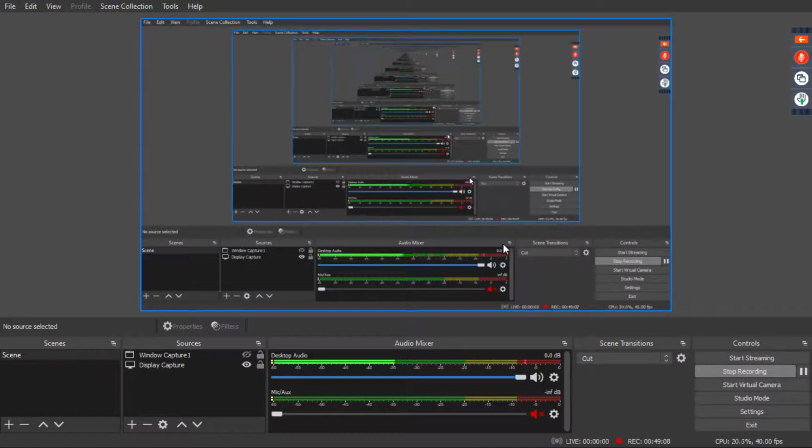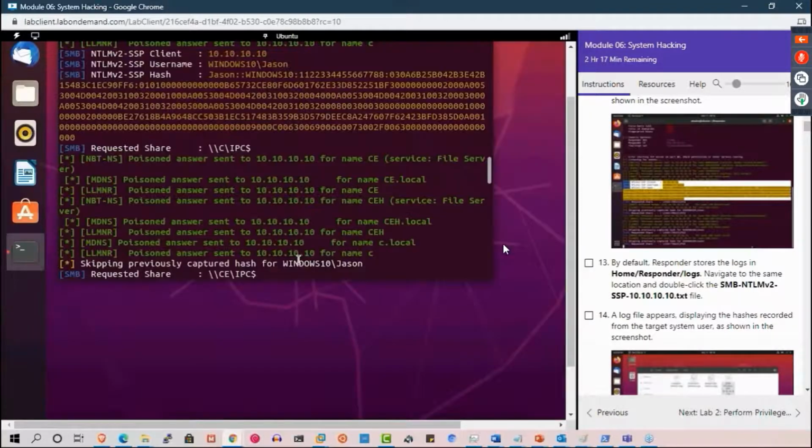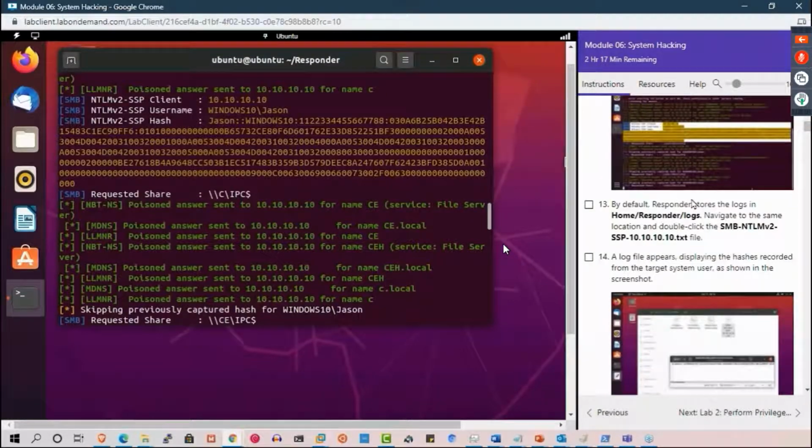Tor, which is root backwards. So now, as we saw when we left off, we had captured the hash of Jason. Yes, pretty soon we'll have to get rid of that mask that guy's been wearing.